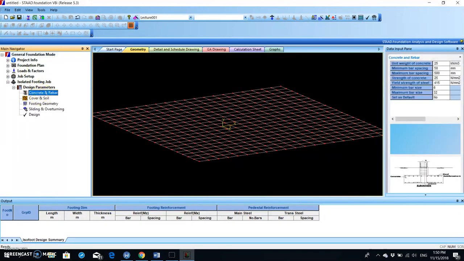Concrete and rebar, you need to define your parameters here. What's the unit weight of concrete? My unit weight of concrete is 25 kilonewton per cubic meter. Minimum bar spacing, 50 mm will be too cluttered for me, so I want my minimum bar spacing to be 100 mm, and maximum bar spacing, maximum of 300 mm.